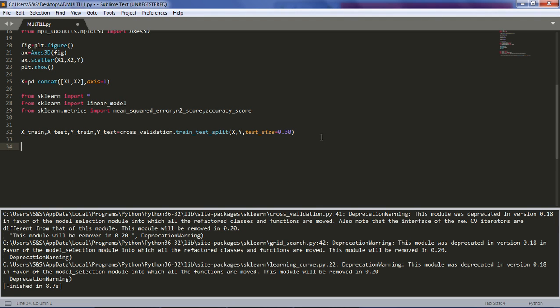So to define the regression model, we must use a linear model as follows. Write reg equals linear_model.LinearRegression(). This command defines a linear regression model for our multivariable data set. And to fit our train data to this model, we need to write reg.fit(xtrain, ytrain).